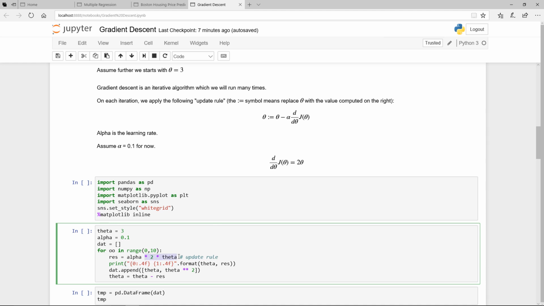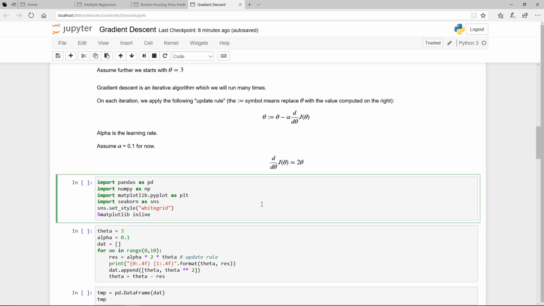So this portion, this 2 times theta here, is basically the derivative. Alpha here is actually this term here. So that's our learning rate. So this part here is really printing the actual result of each theta, starting from 3, followed by what the actual result is from this, and we repeat.